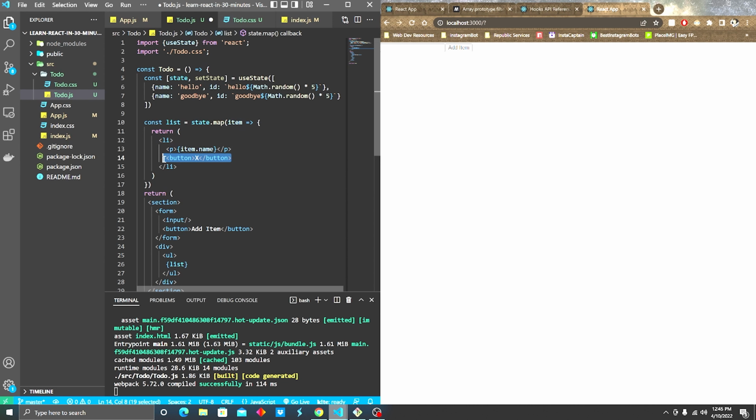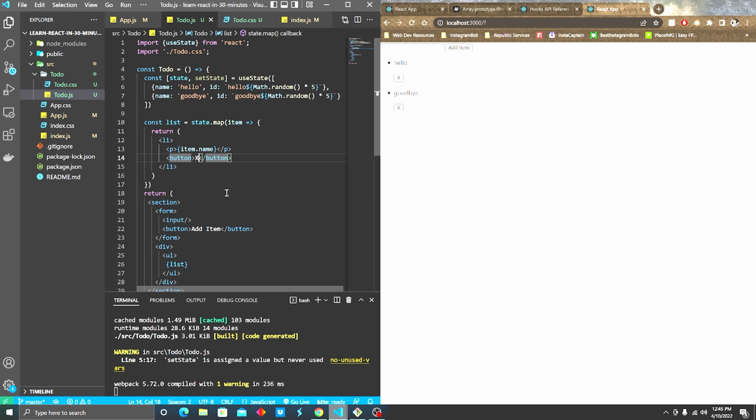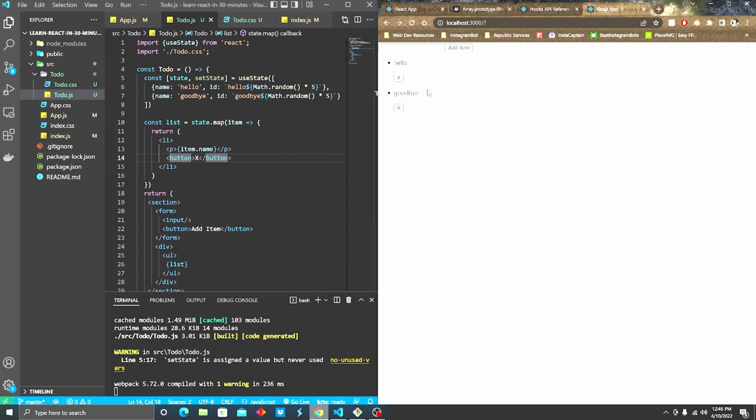We're also going to have a button associated with each one with an X, just to go ahead and essentially remove that item from the array when we build that functionality. So we're going to hit save. And now you can see hello and goodbye.